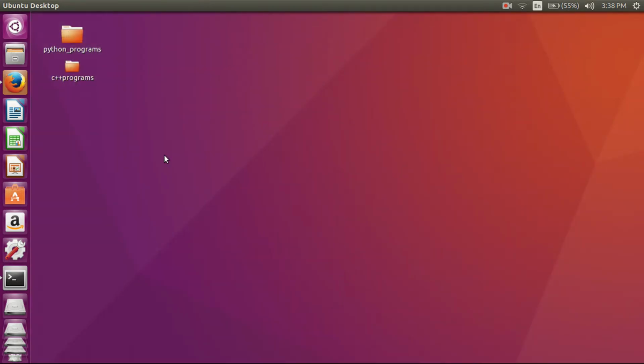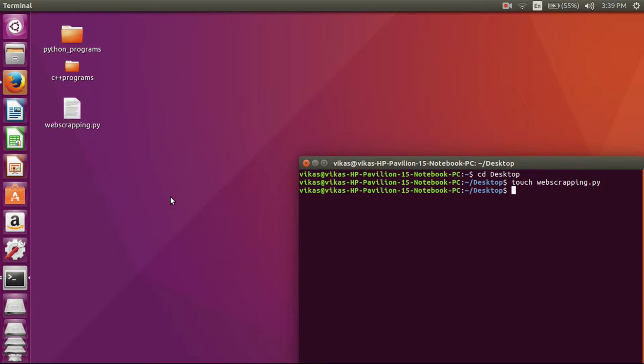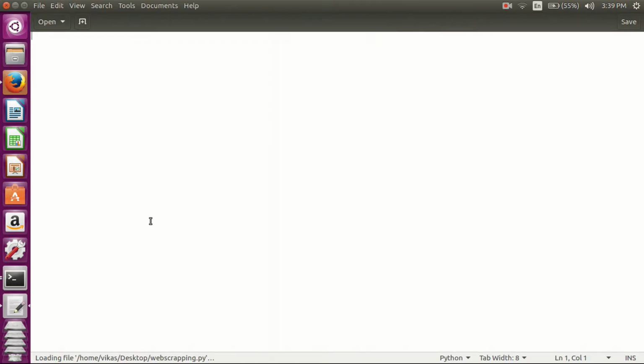go to desktop and create a Python file. So I'm creating a file on the desktop. Now I don't want a folder to be created, I simply want the file. So I'm using touch and the specific file name is web scraping.py, and then I need a text editor to open it. So I'm using gedit web scraping. So here's our empty file.